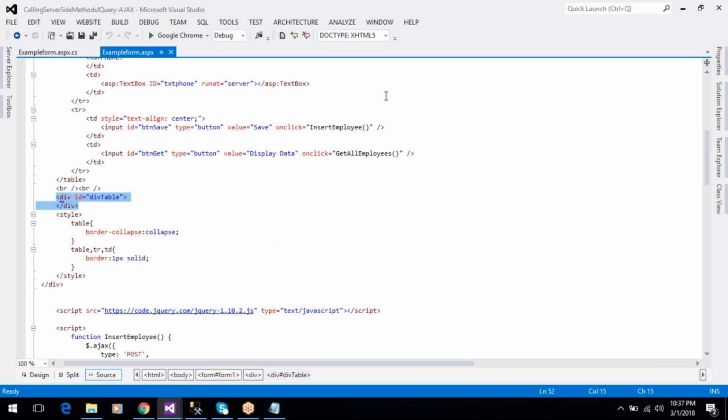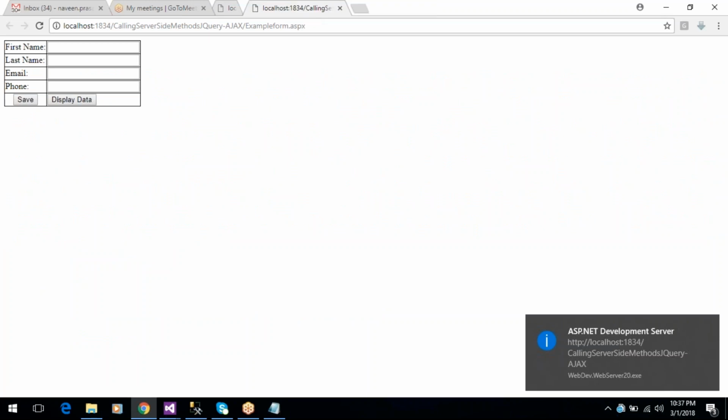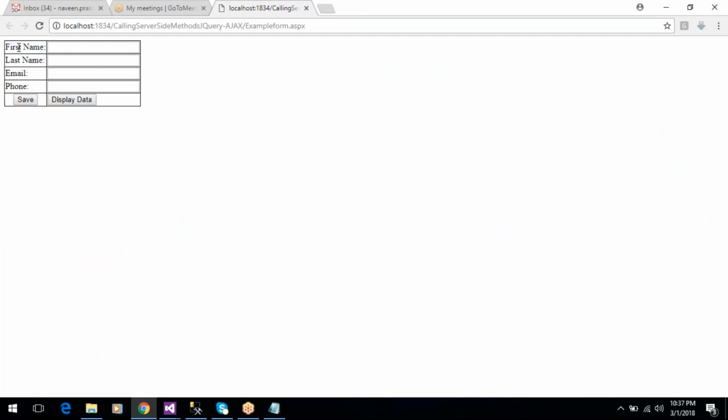So now run this example. Here is the form: first name, last name, email and phone number. I want to insert the employee data, last name, and phone number. Okay, save. Okay, successfully inserted.